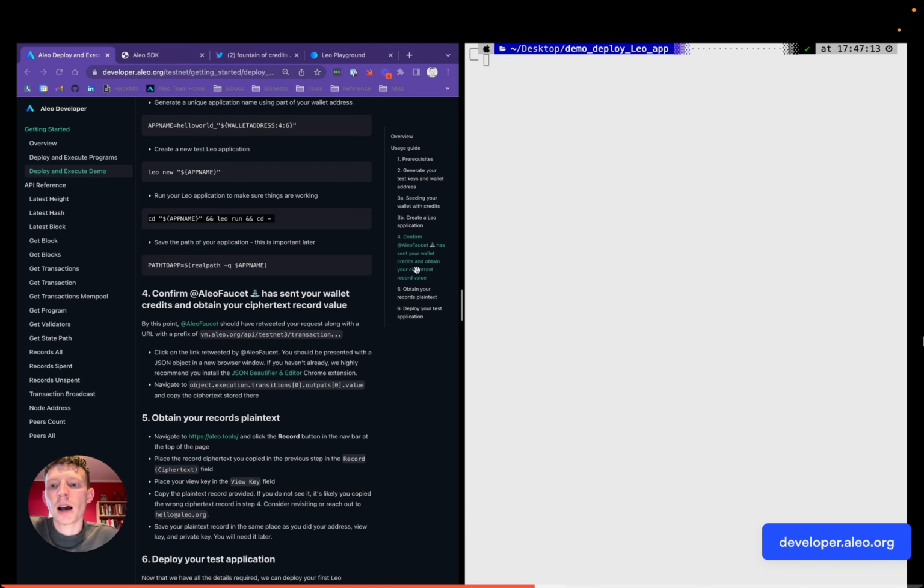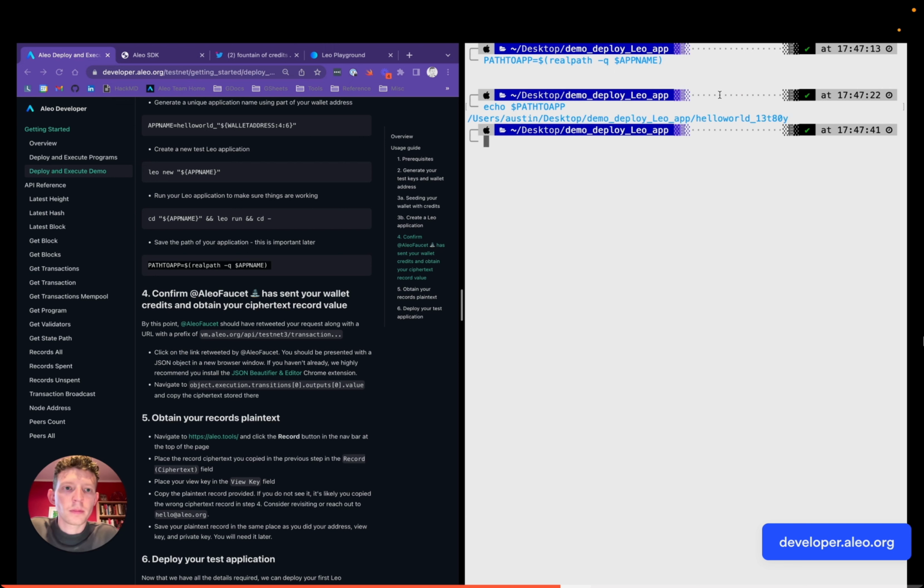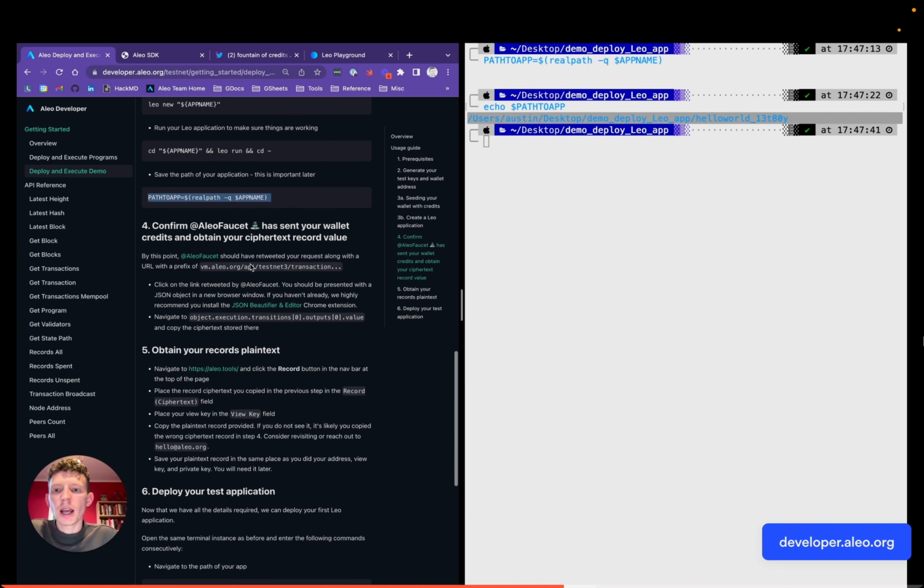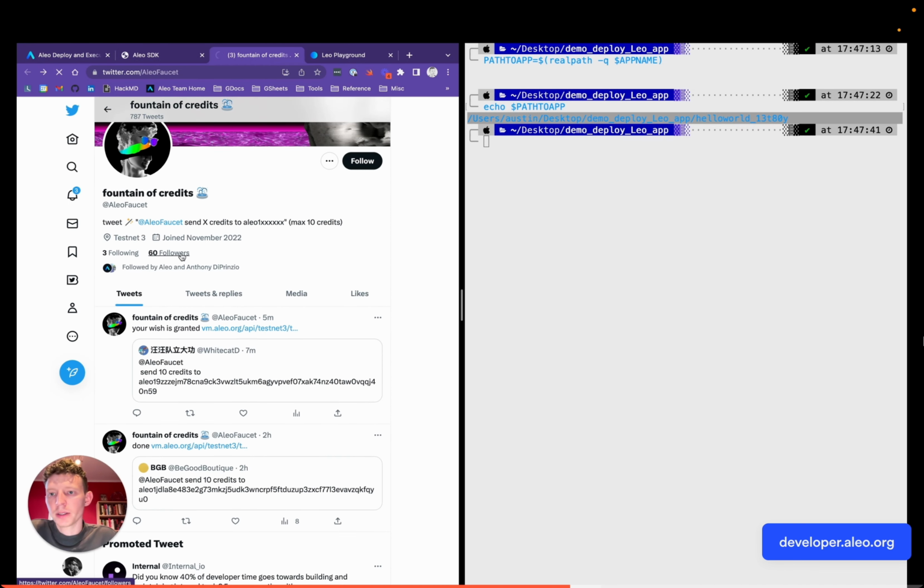After you've done that, I would recommend that you save the path to your current Leo application. Again, this just makes your life a lot easier when we're going to go ahead and create the script later for deploying your application. I'm going to check that this has been successfully saved just by echoing it, which it has, which is awesome. After you've done that, let's head back over to the Aleo Faucet and check to see if it has retweeted our request.